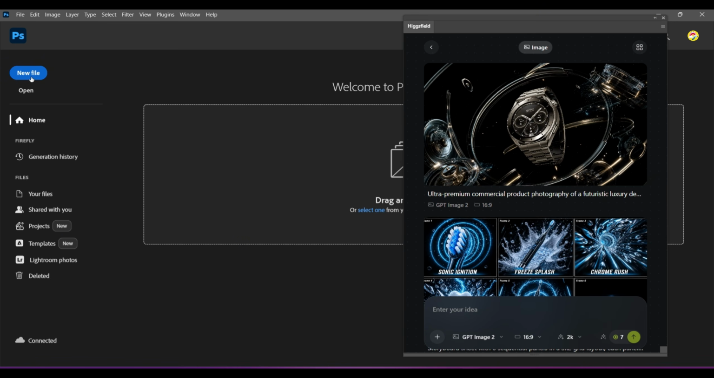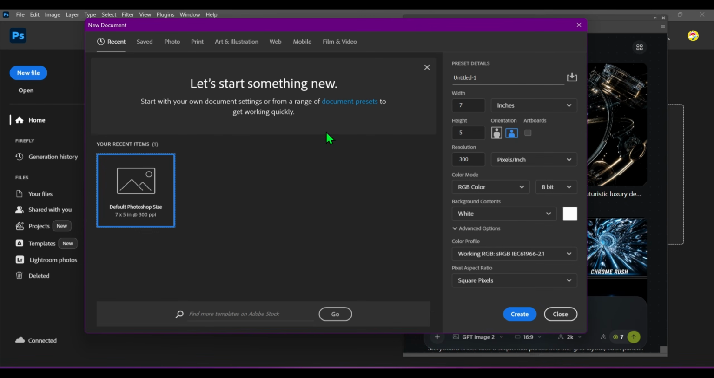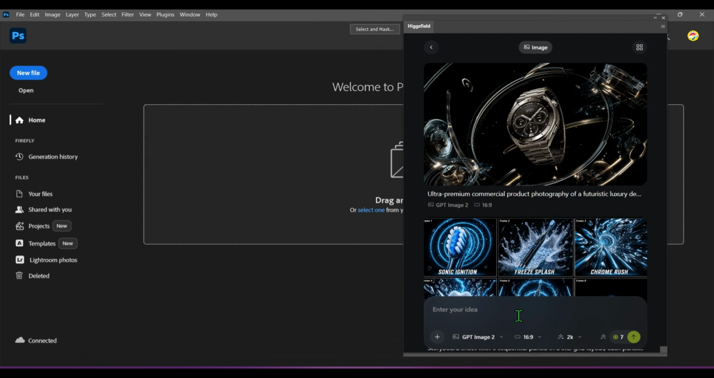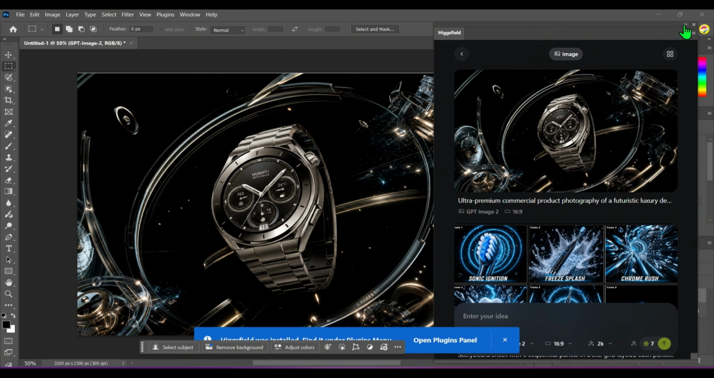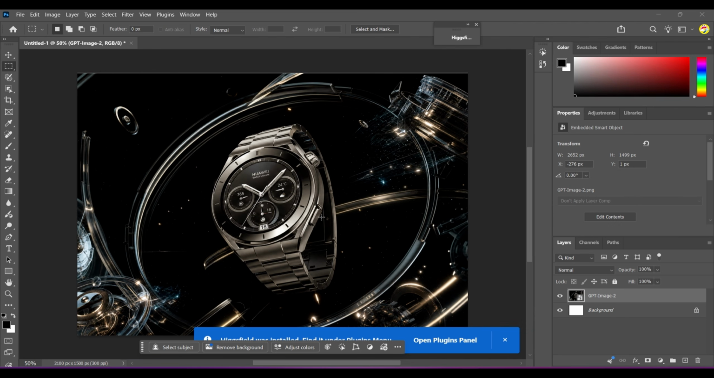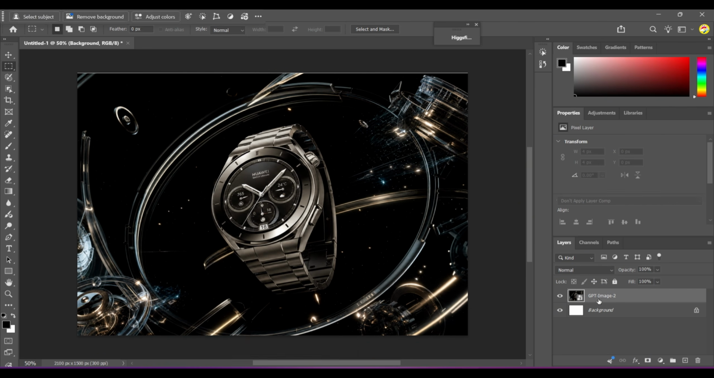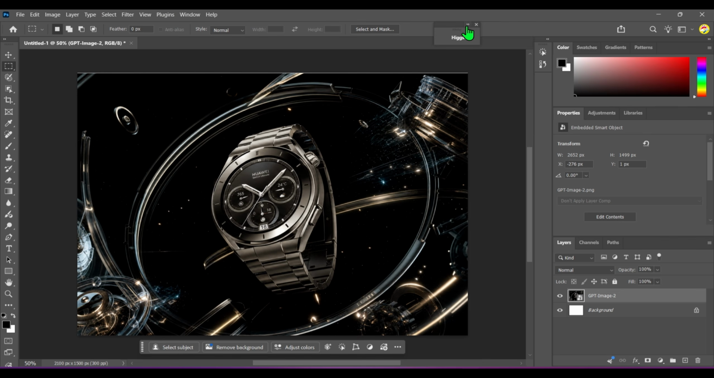I can go ahead and create a new file first. So I click on new file, and then take this default Photoshop size, and that's okay. Let's click on create, and now this image that we have seen, I can just drag it here and you can see that we have this image here, and now you can do all sorts of things. So you can see Higgsfield was installed. This is in the plugin, but you can see this image. So we have the image here with the background here, and now let's go ahead and do the next one.